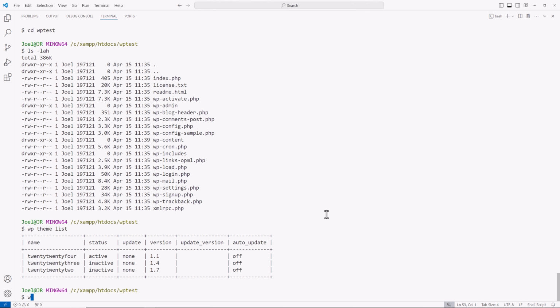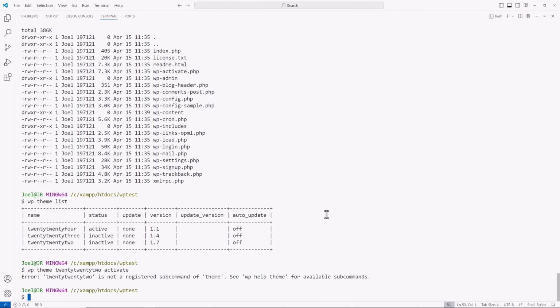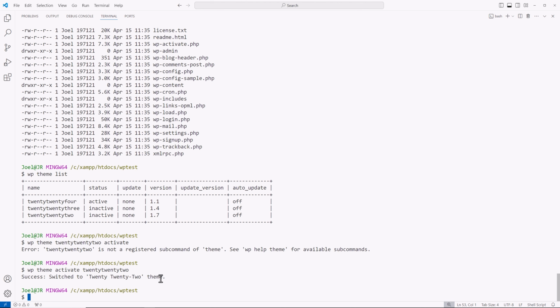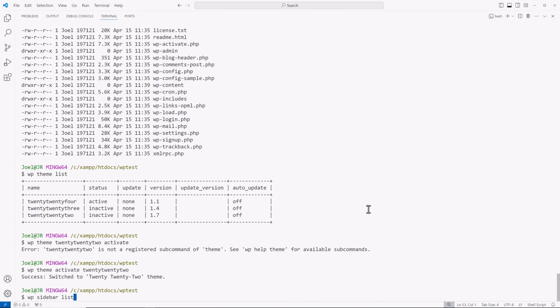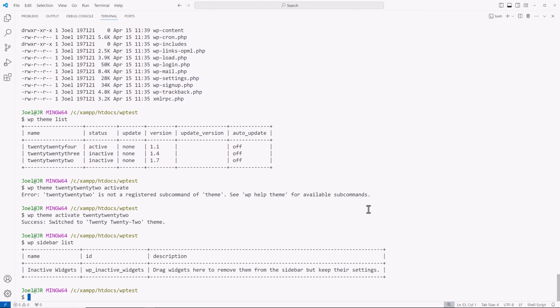So you could type out WP theme 2022 activate. It's actually WP theme activate 2022. And now we switch to that. Go back to the browser, and now you see we're running a different theme. You can check out your sidebars. You can regenerate your thumbnails.